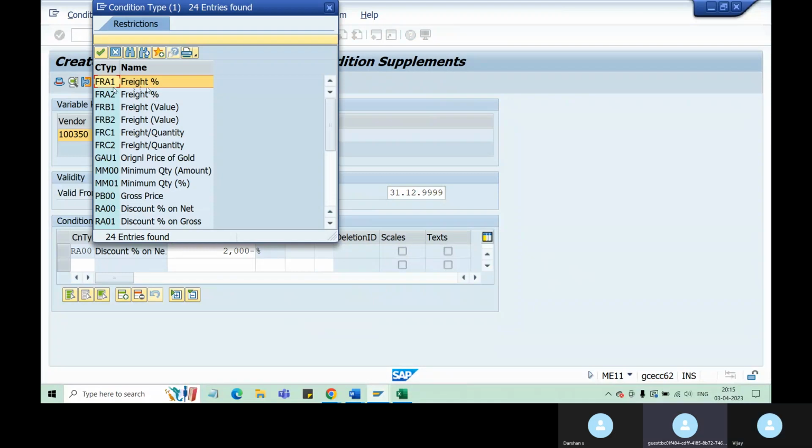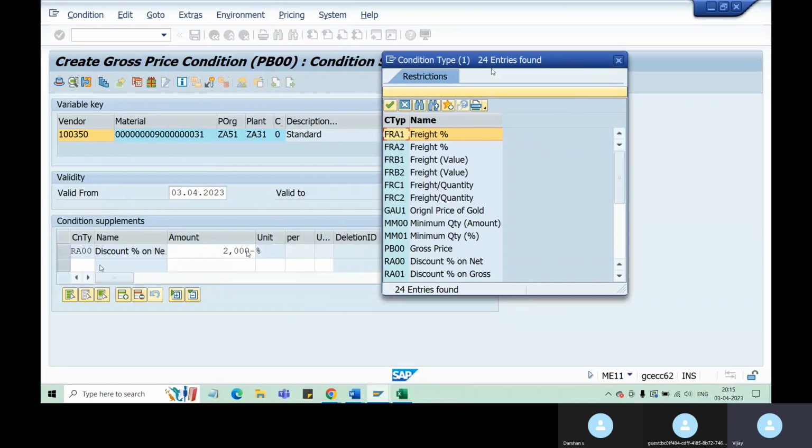Even freight is discount, sir? Is it a discount or not a discount? How will you identify whether it is discount or not discount? Here, if it is minus, we will assume discount. If it is plus, it will be added.